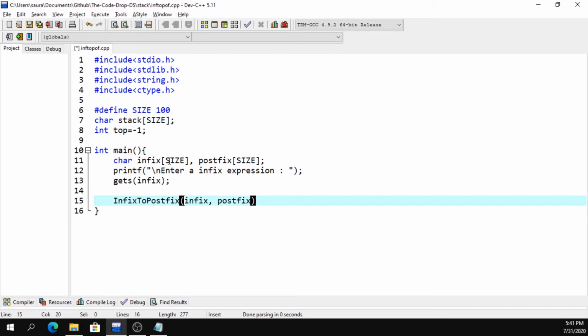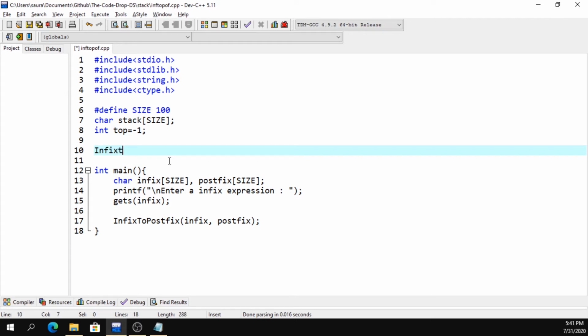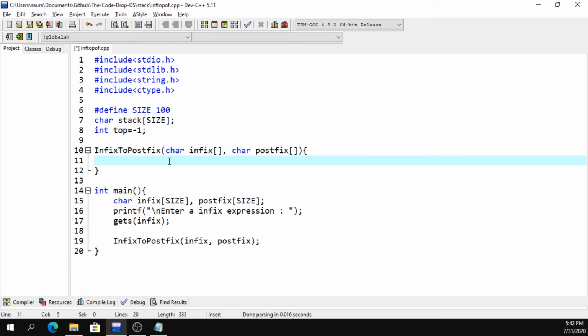So the infixToPostfix function will have our parameters as the infix array and the postfix array. Okay, so let's start our infixToPostfix function right here. Now the parameters we passed are going to be the same. Let's just say infix, and it'll have a size of blank because it's going to take the size from the main function itself, and again a postfix which doesn't have a size. We actually don't put in size when we call the functions because it won't work. It's just not the way it's supposed to work.